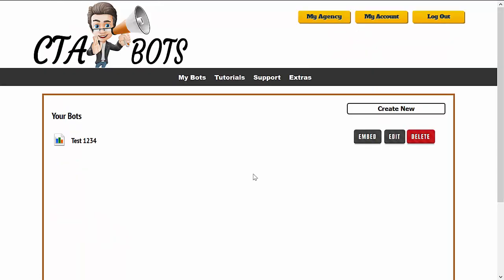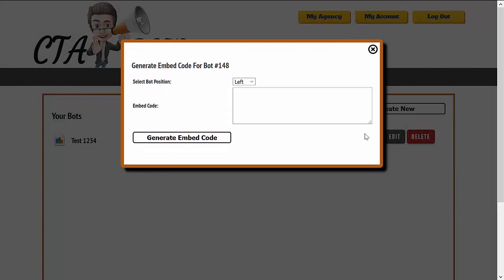Now the final step is for you to add in the call to action to your website. To do that, click on Embed and then select the position of the bot of where you would like it to appear on your web page, whether you'd like it on the left side or on the right side. So we're just going to leave it on left and click on Generate Embed Code and copy this code and paste it on your website. And that's how simple it is to create these call to action bots.